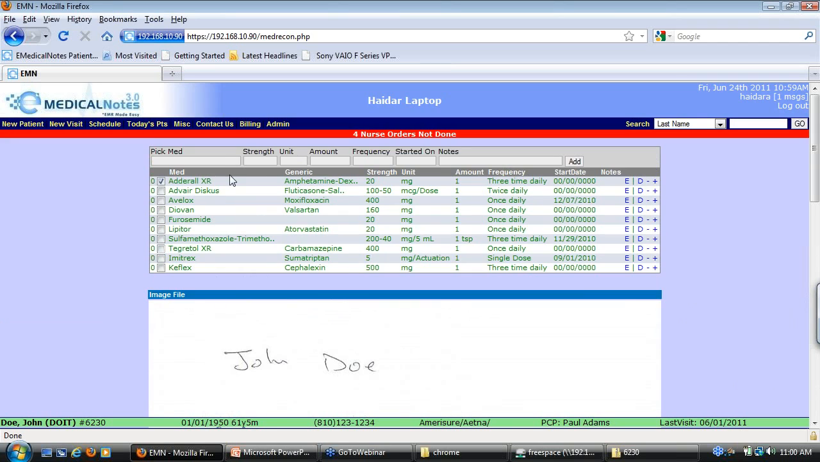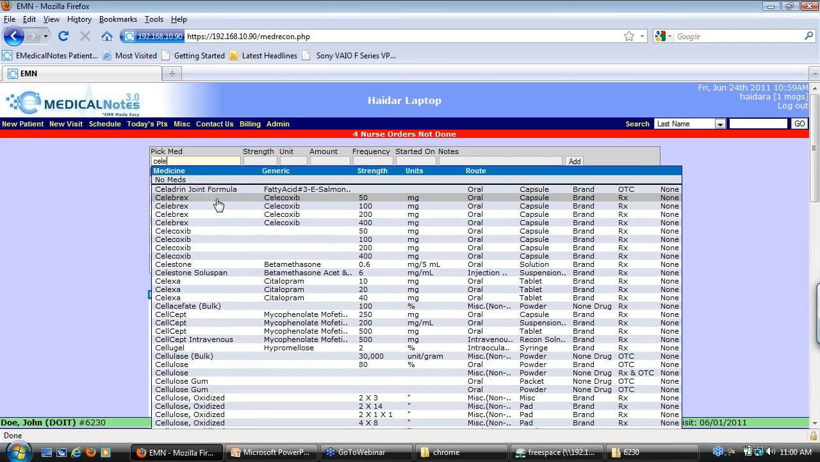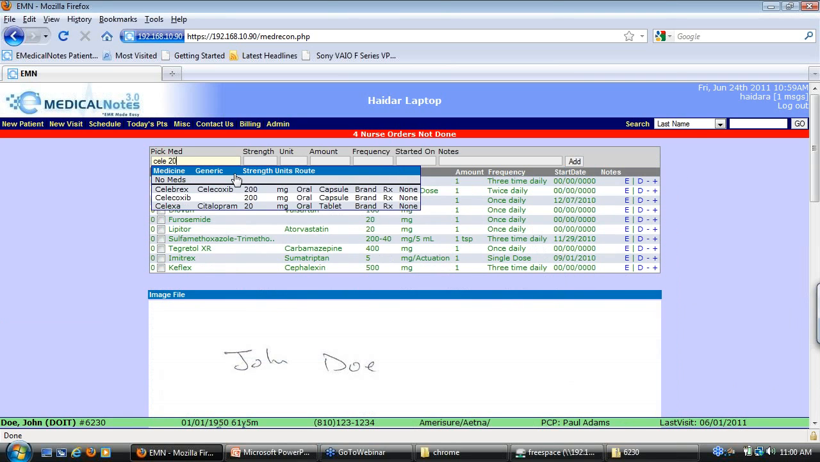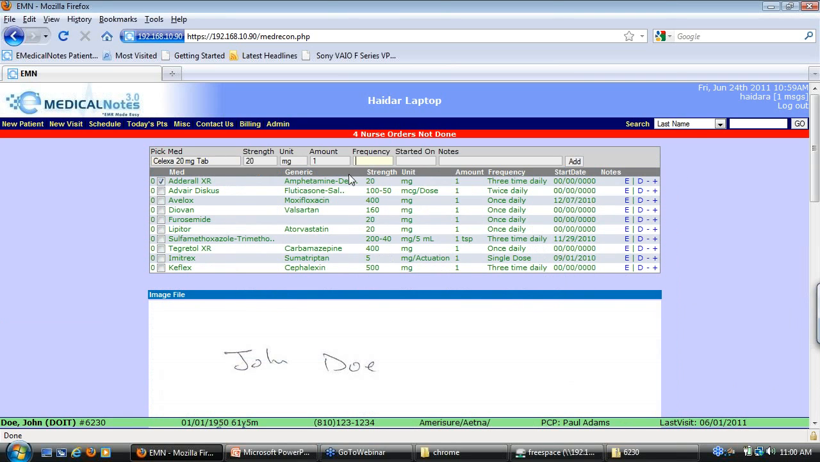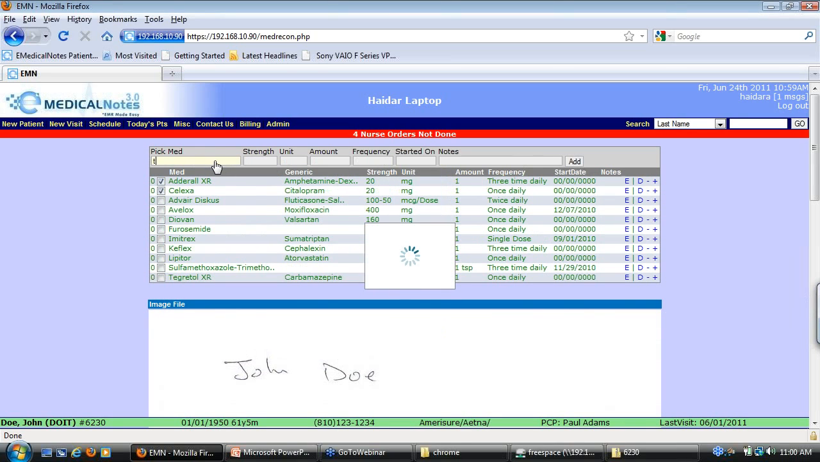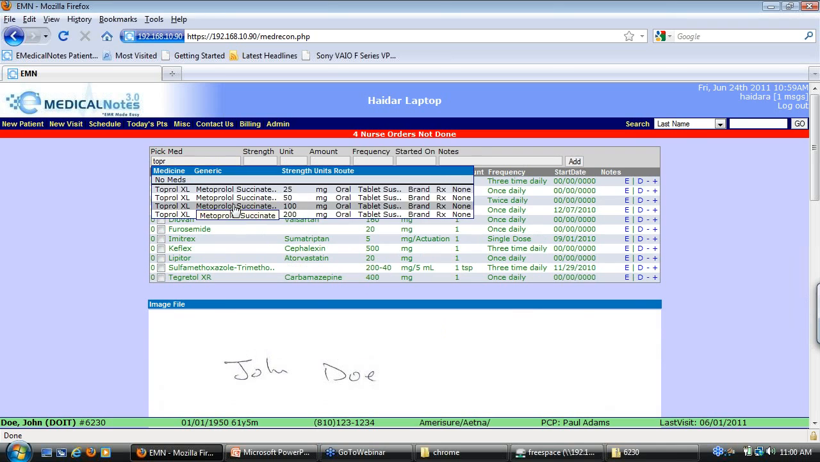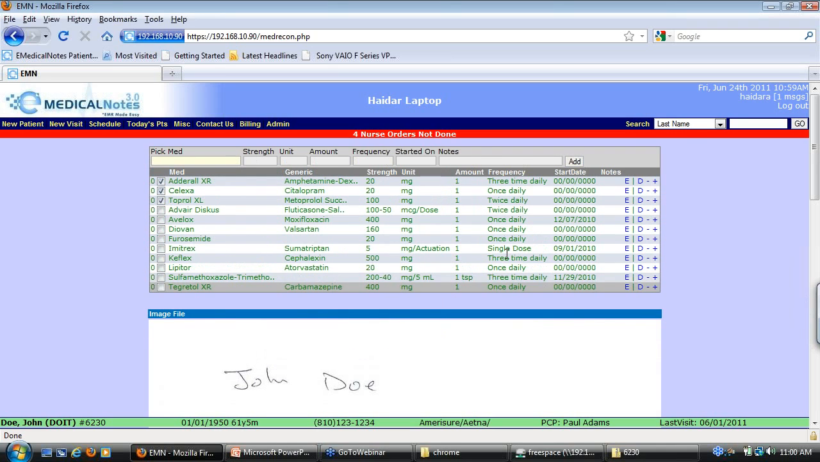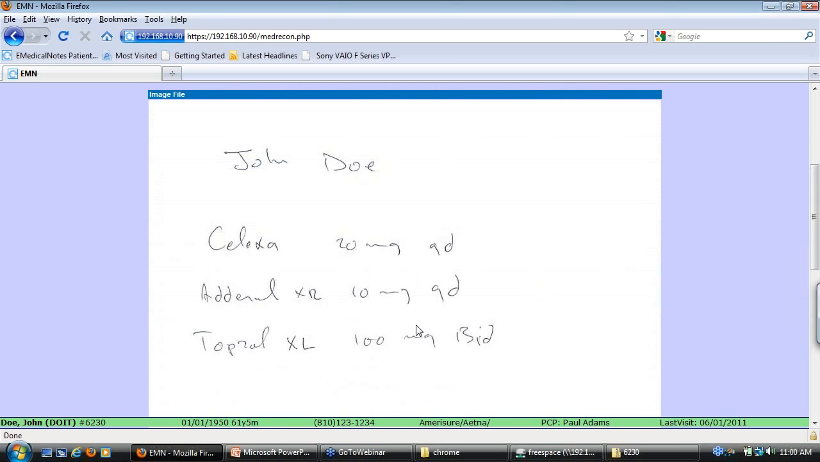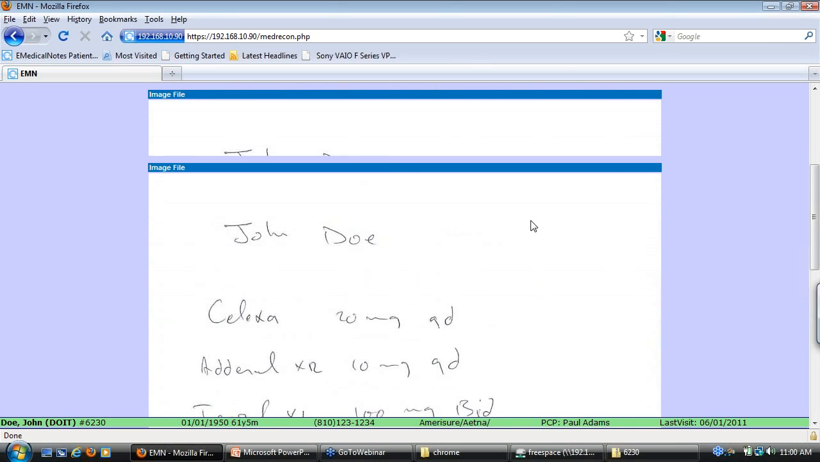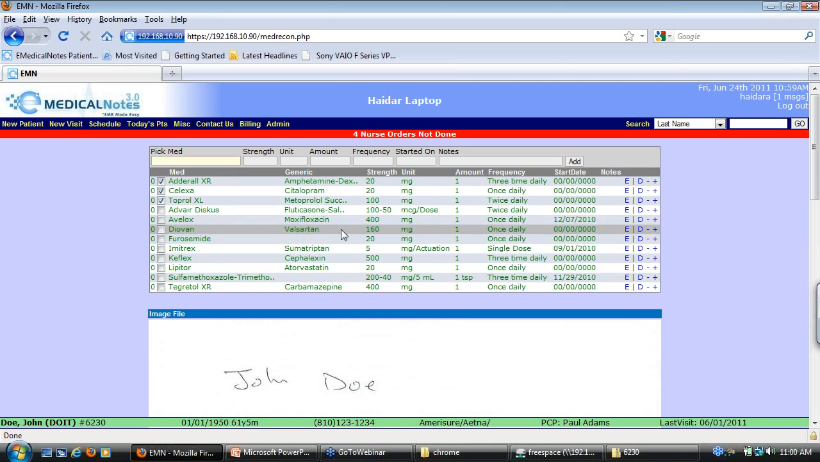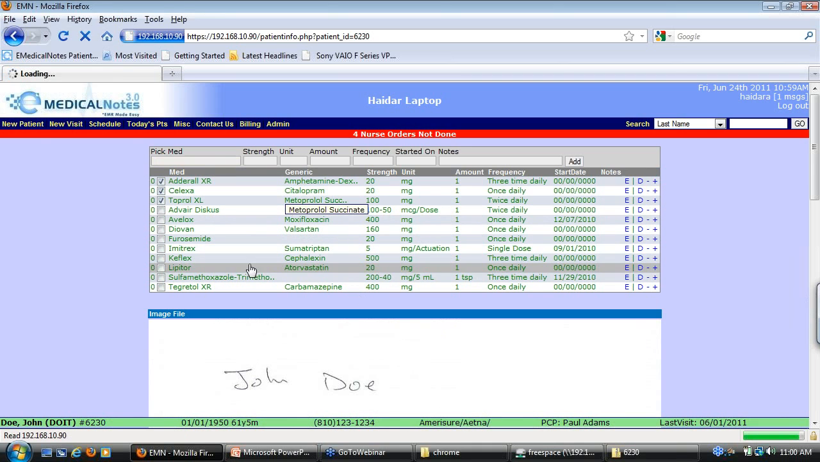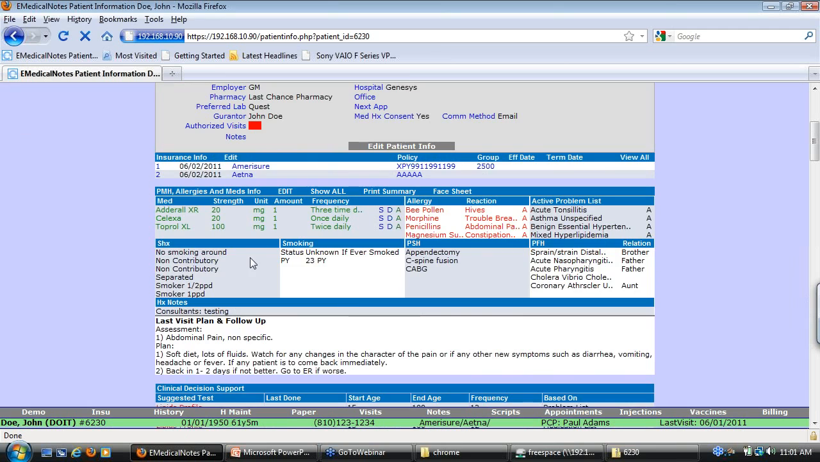And then maybe I'll add Celexa, 20 milligrams maybe, and takes it once a day. And the same for Toprol, 100 twice a day. So now I have my list up to date compared to this list right here. Now if I go to the patient chart, obviously I will have the new list of medications right here.